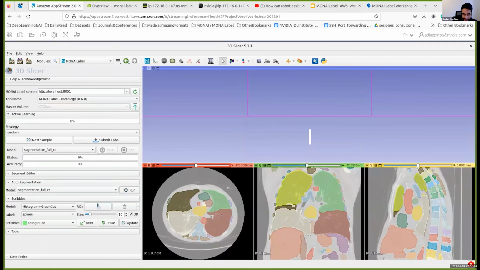So you see that the segmentation of the lungs is much better when we use a better network, more annotated data sets, and train the model for more time.